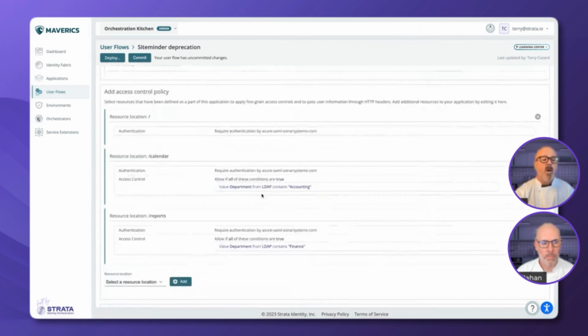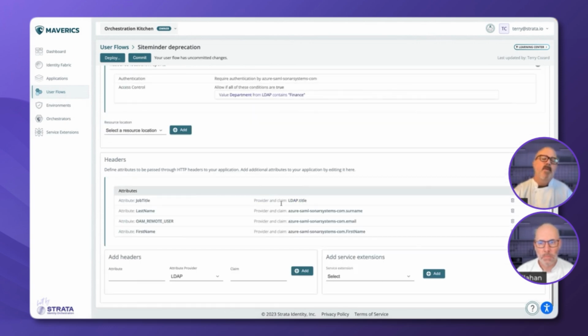For those pages where I want individual policies to apply, now I get to model that. So here we're saying if you're coming into the root of the application, as long as you're authenticated, we're going to let you in. But if you want to go to the calendar app page, then you have to be a member of the accounting department. We'll go in runtime to the LDAP directory, and we're going to say what department is the user in, and we'll enforce that policy there. And then the last bit of it is that this application expects to consume headers. That's typical for the legacy SiteMinder-based applications.